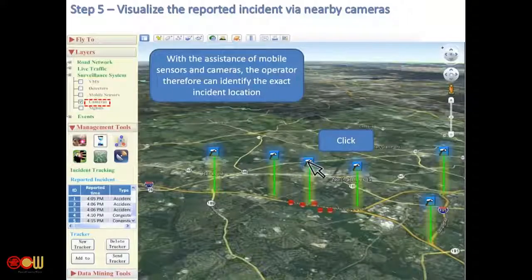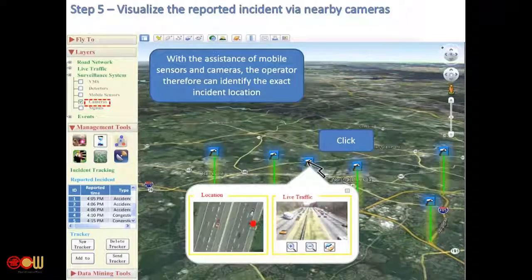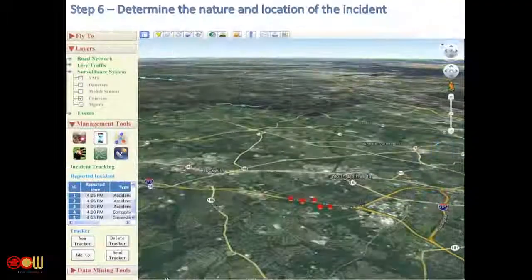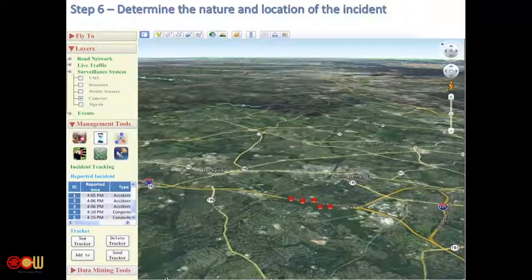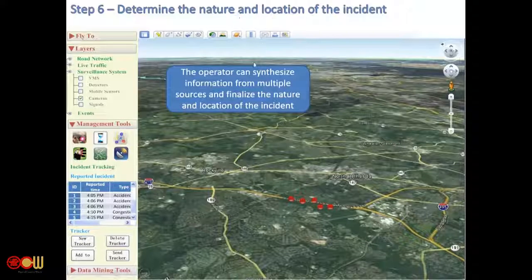With a system of mobile sensors and cameras, the operator can identify the exact incident location and the nature of the incident. And then you can do incident management, similar to the one I mentioned in the last presentation, I-695. But I-695 is an older project, okay? And this has newer advanced functions. These are information from multiple sources, okay?